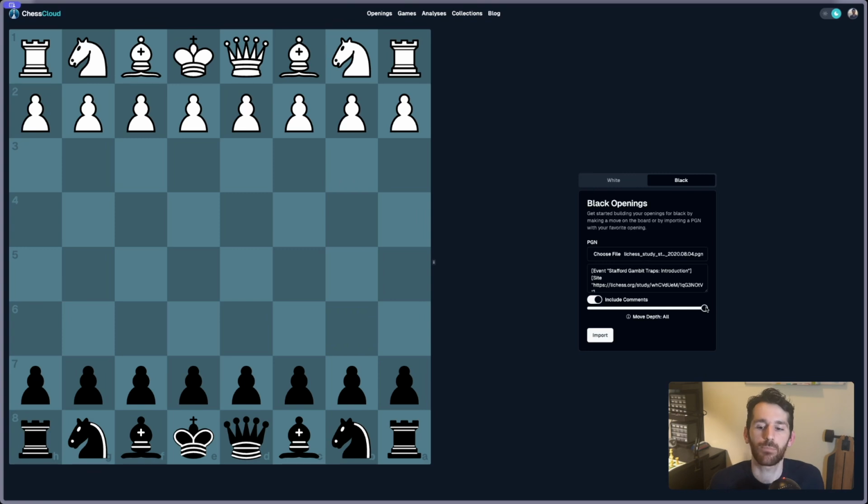What this means is if I bring the slider down to 15, it'll only import moves with a move number up to 15, and anything higher will just be ignored. This is useful if your PGN contains entire games that may be 50, 80, or 100 moves, but you just want to extract the openings from them. This avoids clutter in your tree. If you want to store entire libraries of games, you can check out ChessCloud Collections. But for this file, we want all the moves.